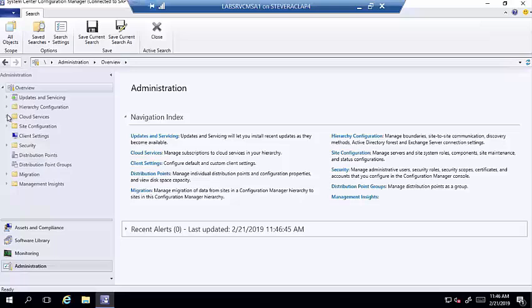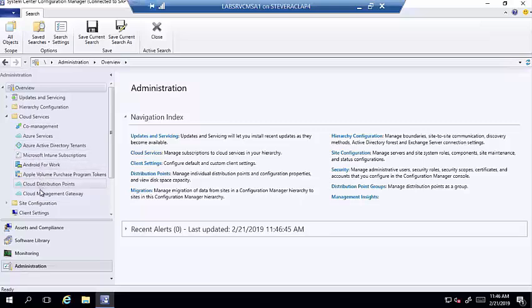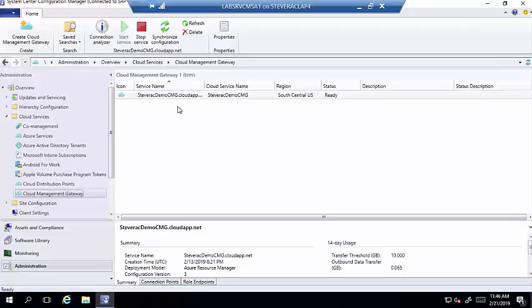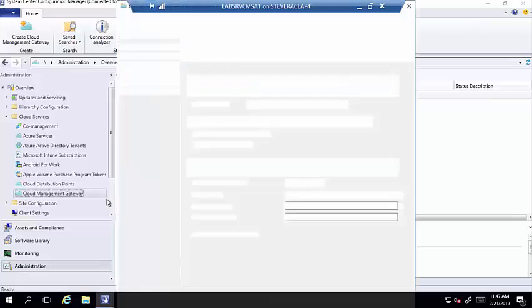Pretty easy to do. So if we go under Cloud Services, expand that, and go down to Cloud Management Gateway, you'll see that I already have mine configured. It's good to go. Now, I can add another one, and I will walk you through adding another one just to kind of get the experience, and then we'll dive into mine a little bit. So I'm going to go create a Cloud Management Gateway.